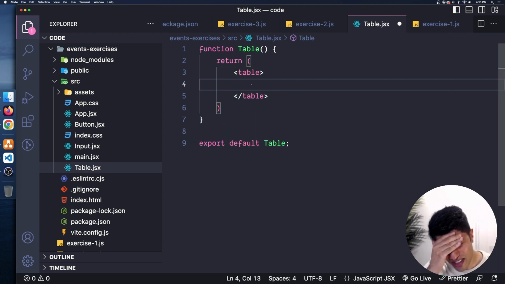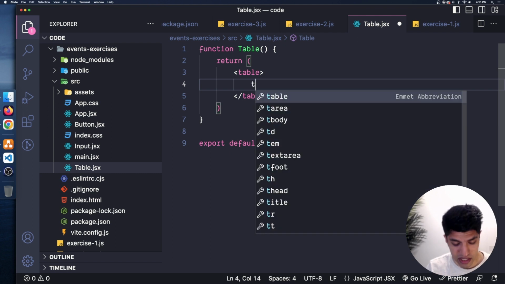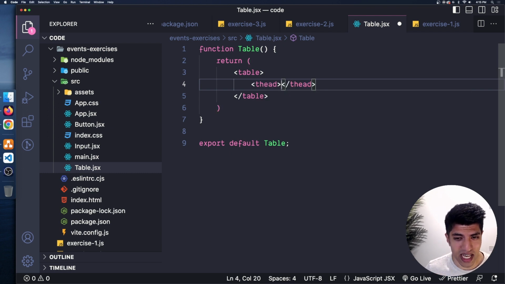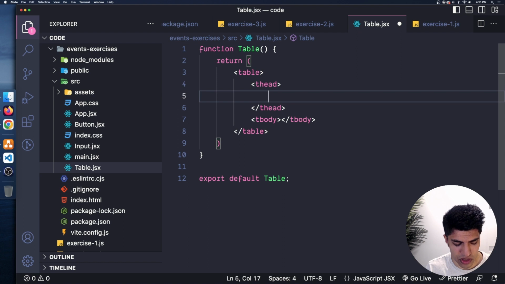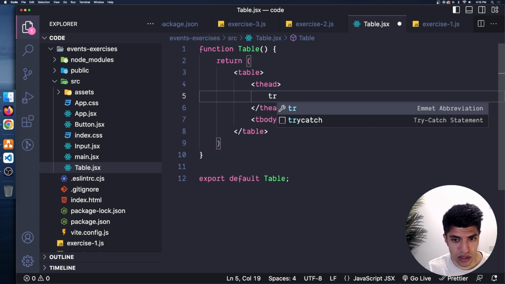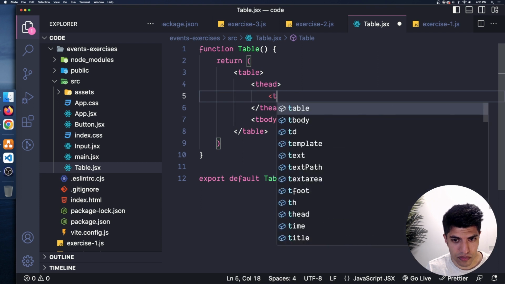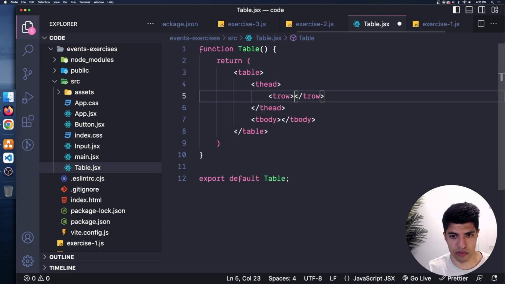Now I always forget how to do these tables, so forgive me if I mess this up. I think we need a thead, and then after the thead, I think we have a tbody. And inside the thead, I think technically you're supposed to have a t row, table row. I think it's table row. I always forget how to do this.